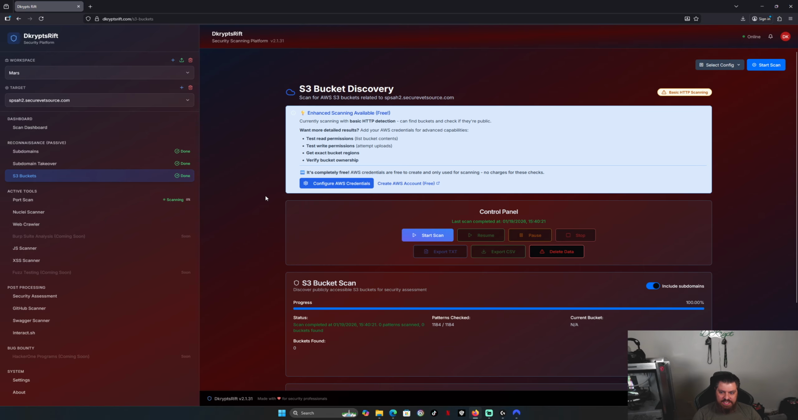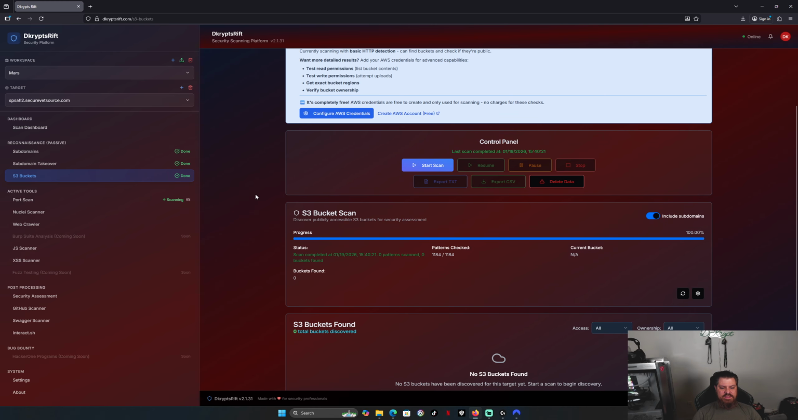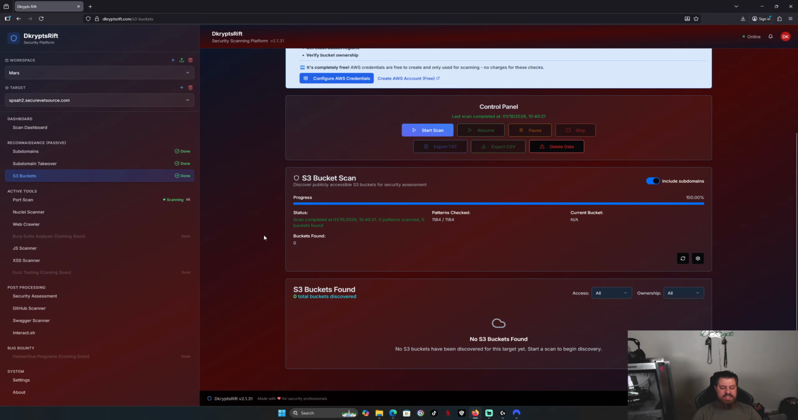And you have AWS buckets, S3 buckets. So this will take all of the domain and subdomain names, and it will generate a bunch of bucket names. It generated 1,184 different bucket names based on the domains and subdomains. Then it will check all of them. If you do basic here, it's going to go to the URL and see if you get the access denied, if it's in the XML format, wherever the tags are, to see if it's actually a bucket or not.